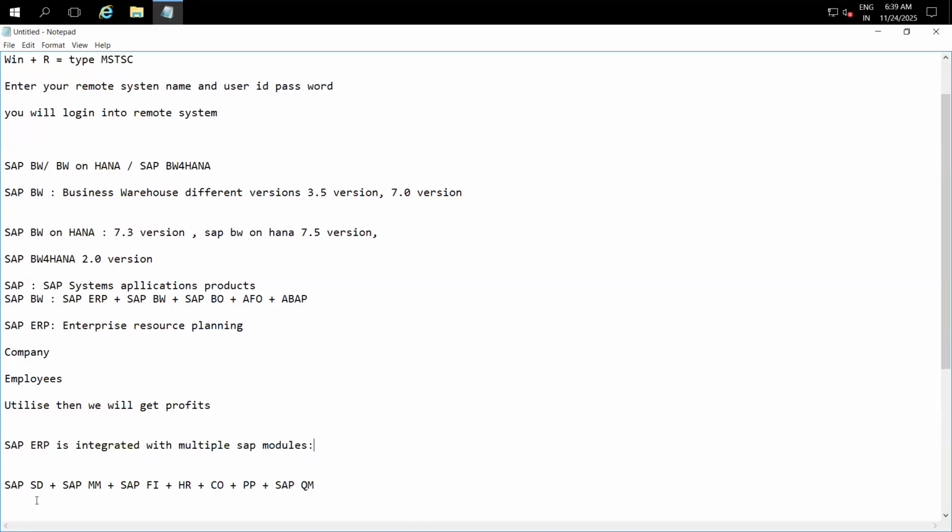Whatever transaction they create in SAP SD, whatever transaction they create in SAP MM, it will update into the FI. So whatever you create in all the modules, if you do any transaction, it will update into the FI. Okay, even the FI entry is also available in the CO. All modules' data is available in the CO, and the FI data is also available in the CO.